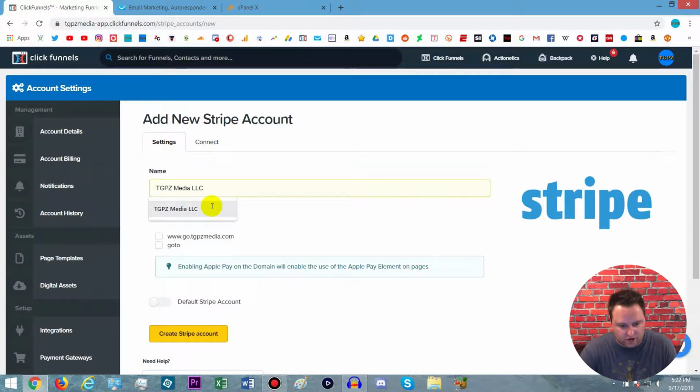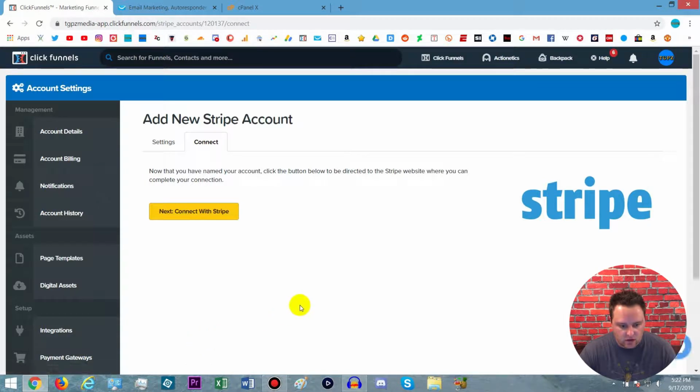I'll just go ahead and select the one I already created. We'll see how this works. You can enable Apple Pay if you want to. Default Stripe account if you want to do that. Those are both your options. You can do whatever you want to do. And then we'll go ahead and create Stripe account. Connect.